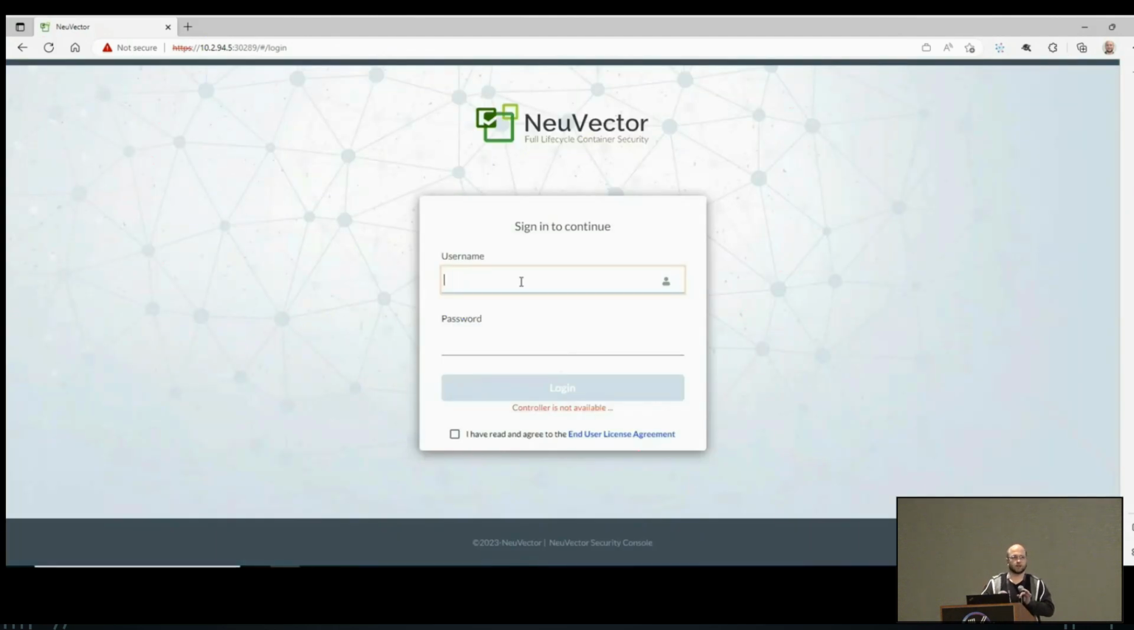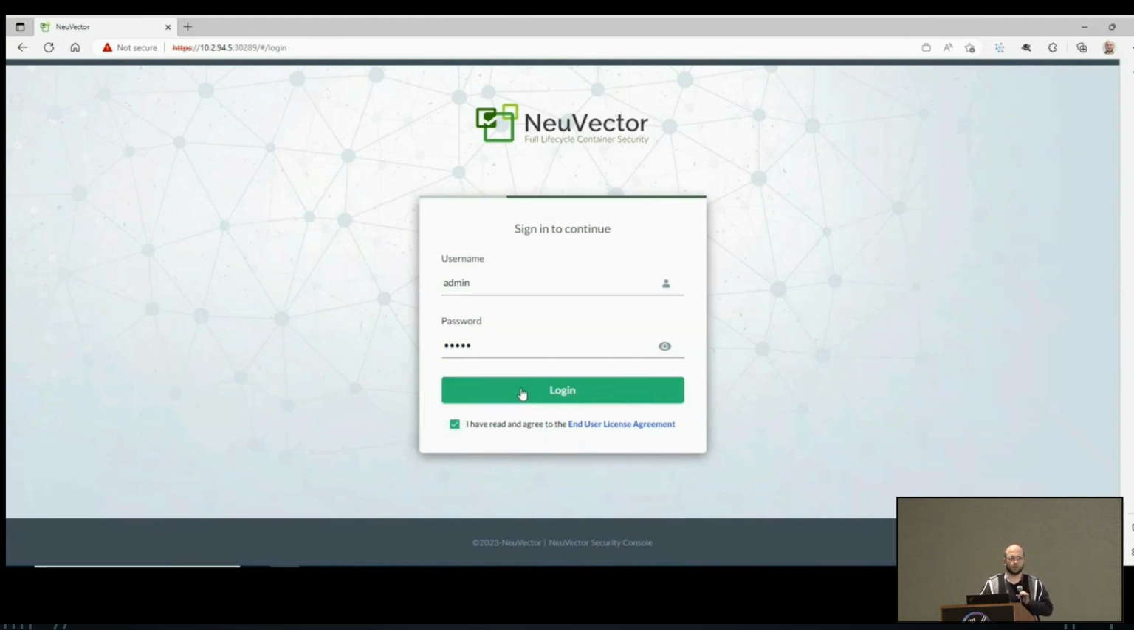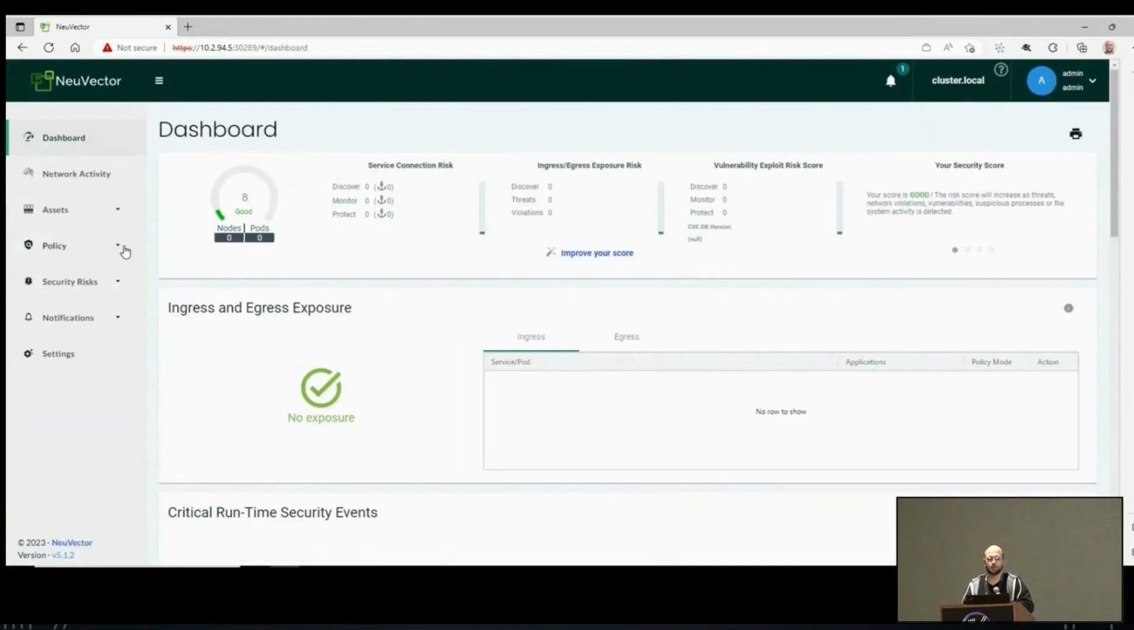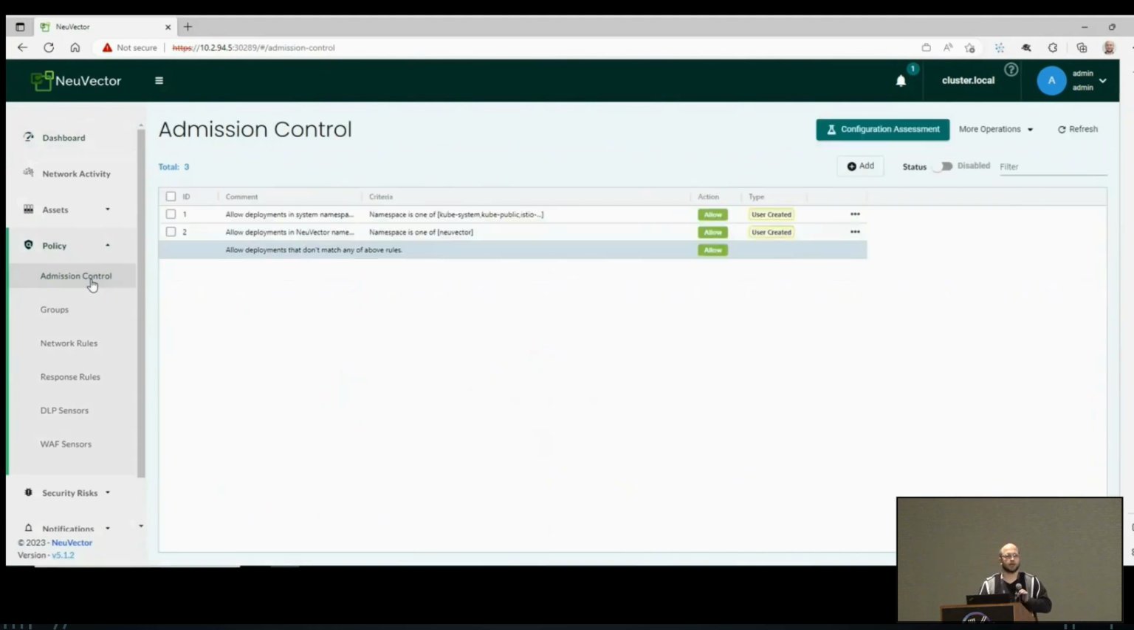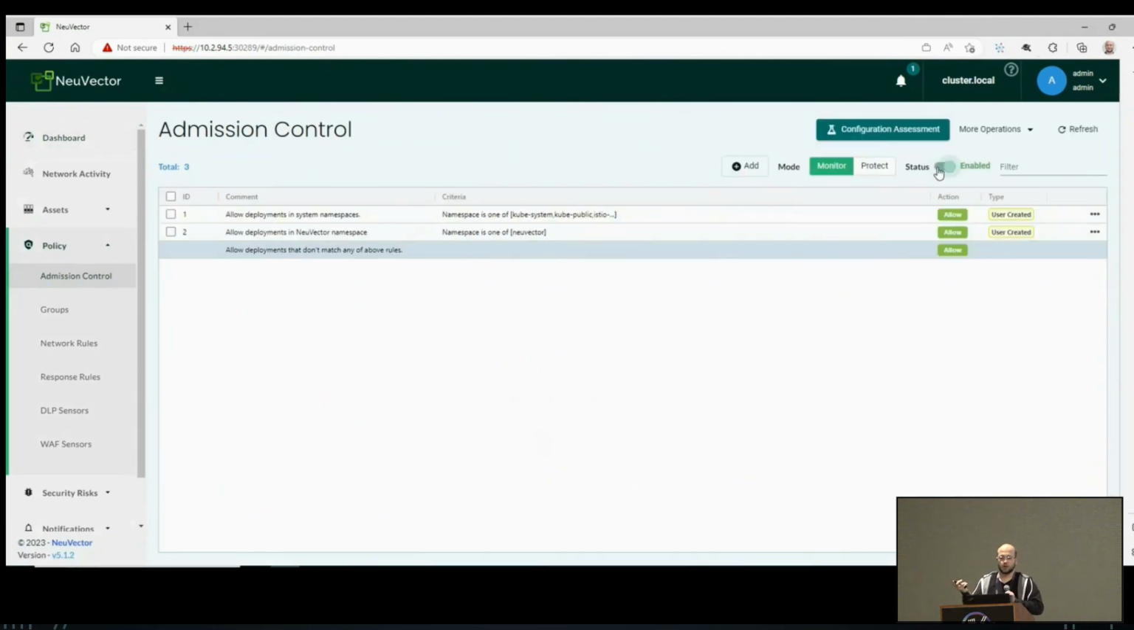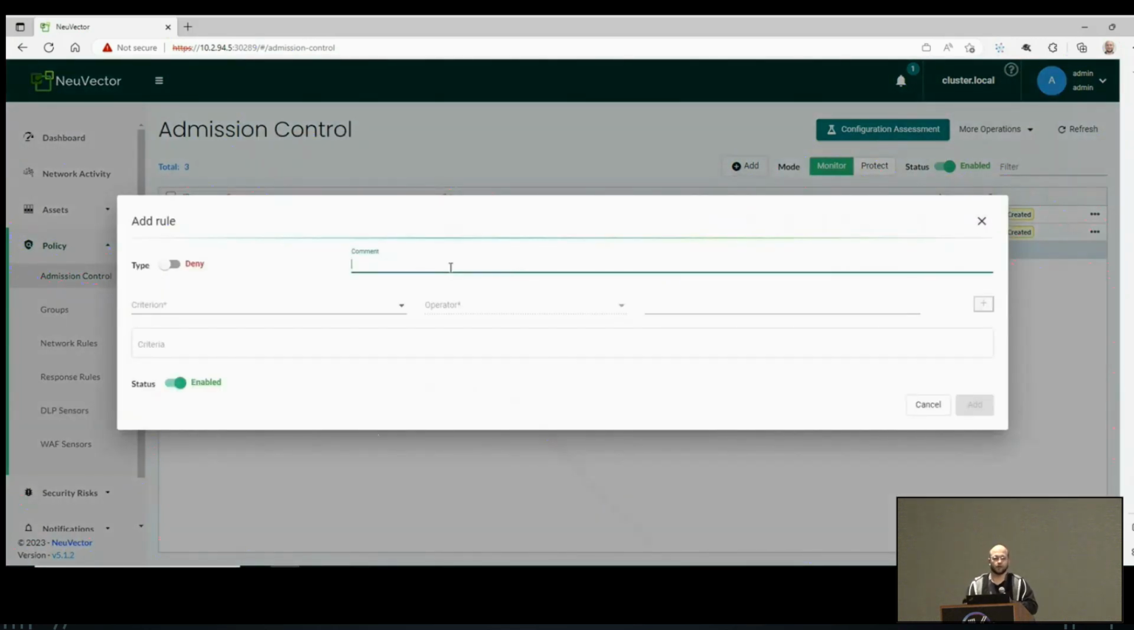Just log in with the default credentials, admin. Say, yes, I've read the license agreement, smash that login button. Then you'll get the UI. You just come to policies on the left-hand side. You click admission control. You turn them on. You click add. And in here, you can add pretty much any policy you want, almost. So in this example, I'll just make a policy that doesn't allow root pods. So I'll say, hey, no root pods allowed.